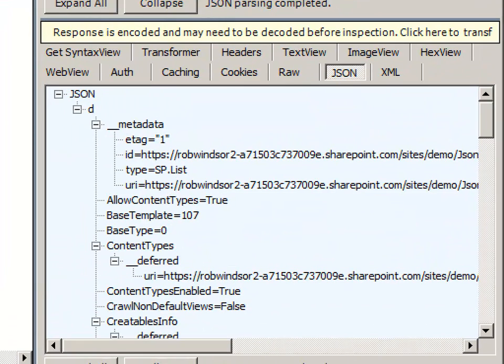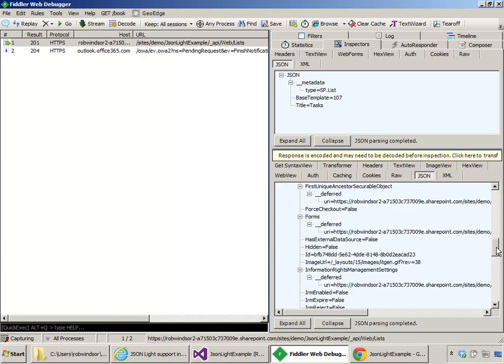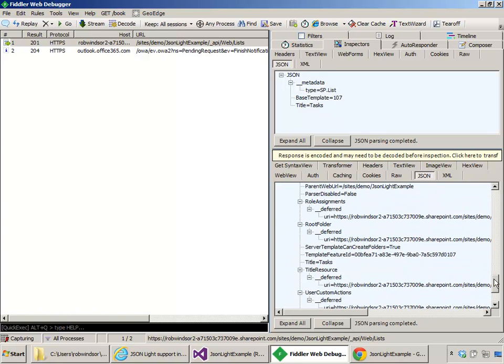So notice we have the JSON D. This is a singleton. It's not a collection, so there's no results. And then we have the __metadata. And in there, the type is SP.List. And then there's information about the list itself. And one of the things is the actual title of the list, which we get down here.